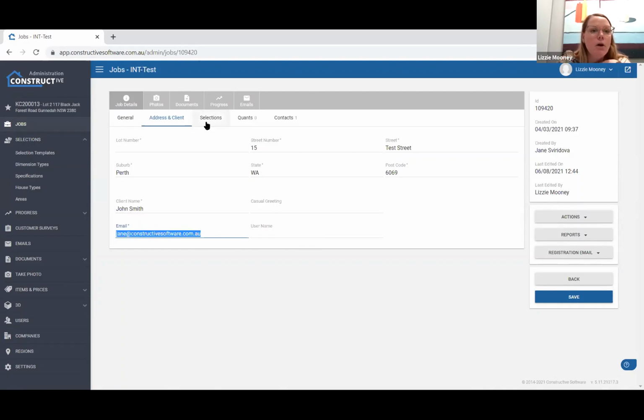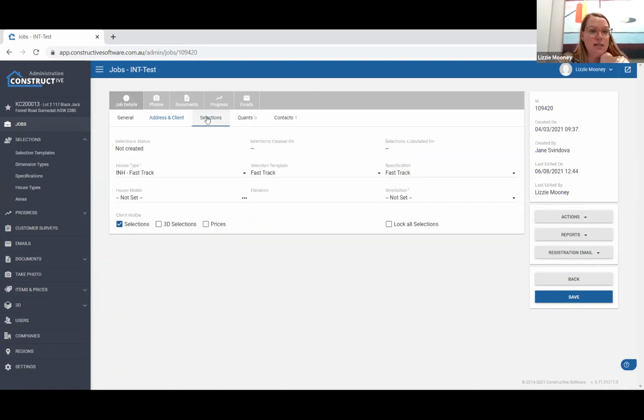Sorry. And then you've got your selections tab, which is the next one. So what you can see at the top here is that selections haven't been created yet. So that's what I'm going to show you how to do now, to start that first load of selections for the client. So in Constructive, we've just got 1 house type set up at the moment, which is called Fast Track.